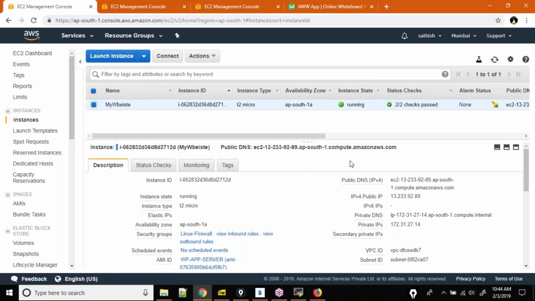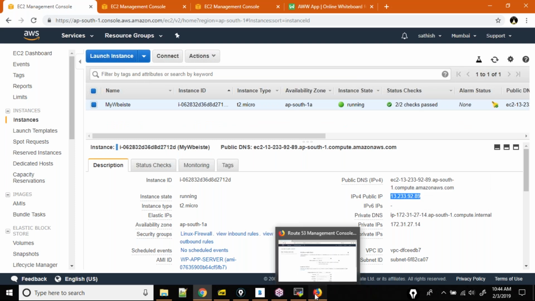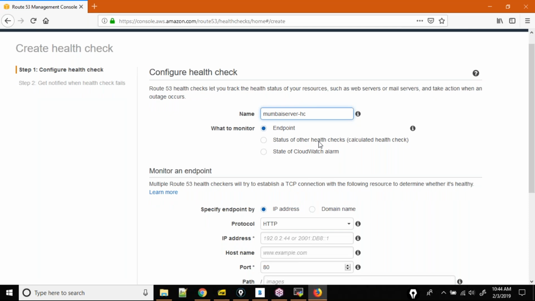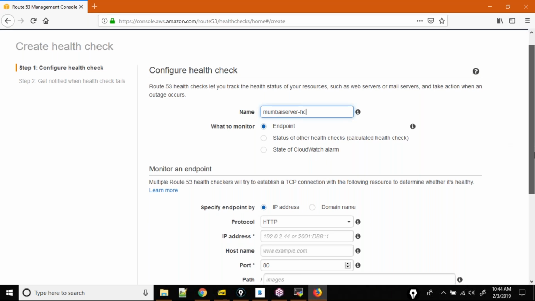We have this server, right? So let's copy the IP address here, come back here, and give it some name. Let's say Mumbai server IP health check, whatever name you like. You can monitor other health checks if you already created them, or you can monitor the state of a CloudWatch alarm, but we don't need that. We just go with the endpoint. Okay, the basic things.